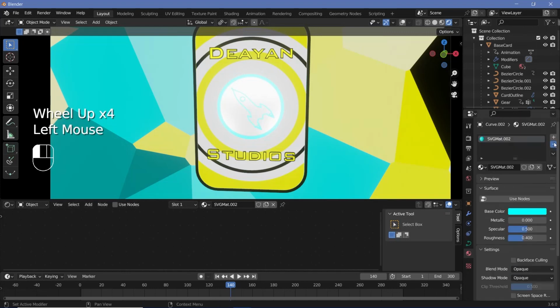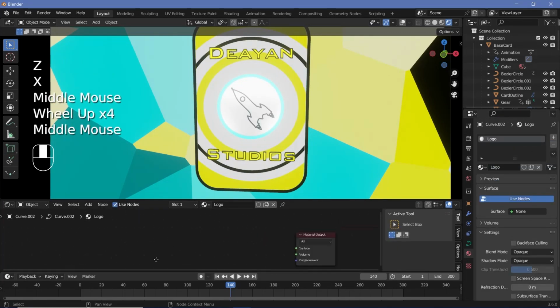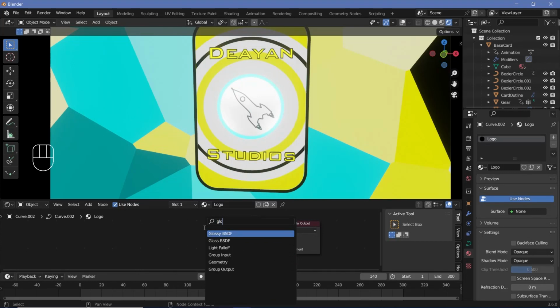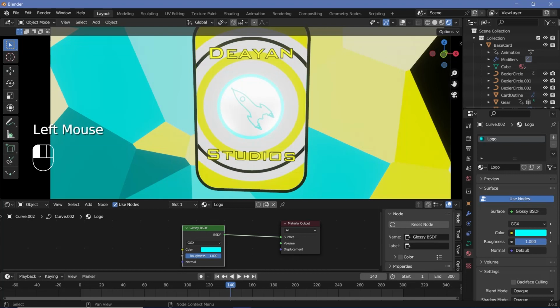Let's select the logo again, remove this, add in a new material, and I'm going to make this emissive. So delete the principled BSDF, press Shift A. I'm going to search for a glossy BSDF, plug that into the surface, make it that bluish color, and increase the roughness or decrease it.